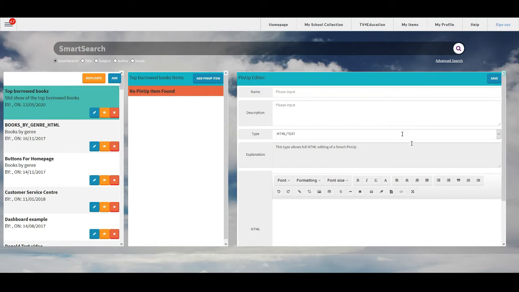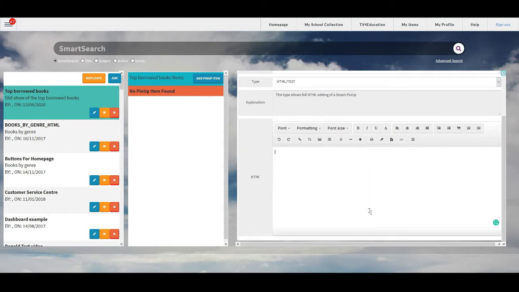I'll do that via the pinup editor here on the right. First one, I'm going to give it a name: first top borrowed book. It doesn't really need a description because that makes enough sense. I want it to be HTML text. I want to get to work on creating this pinup.